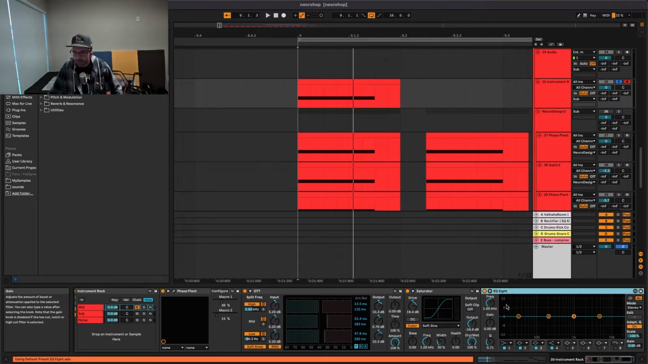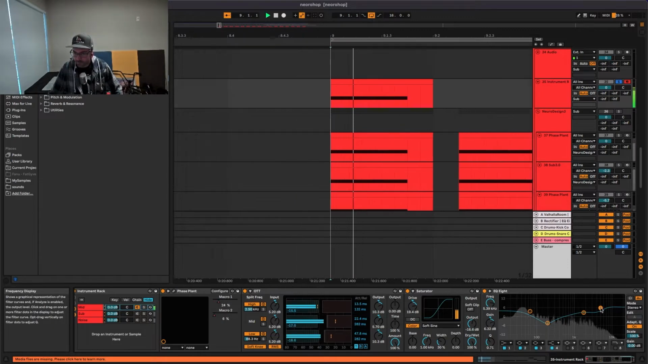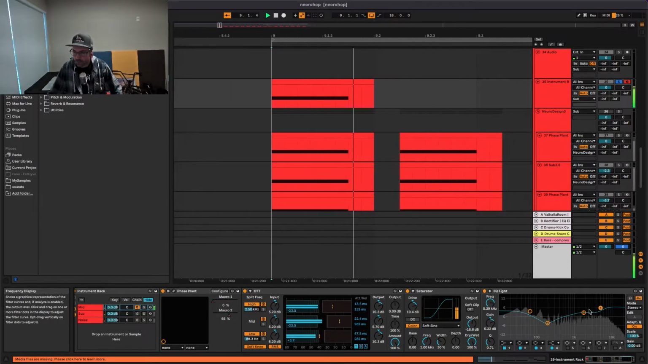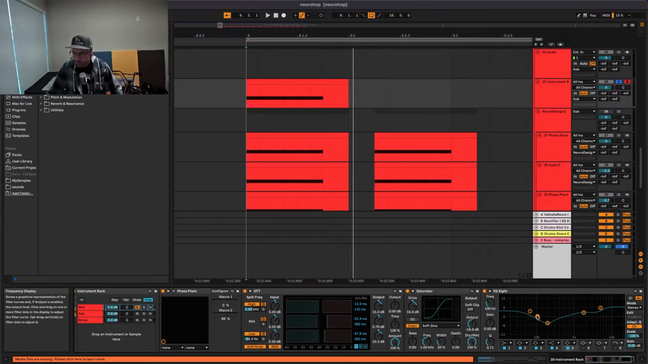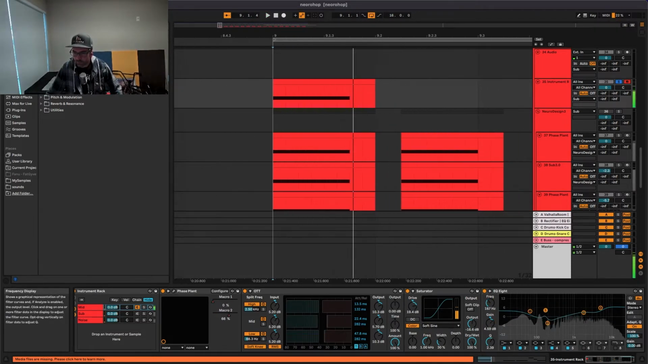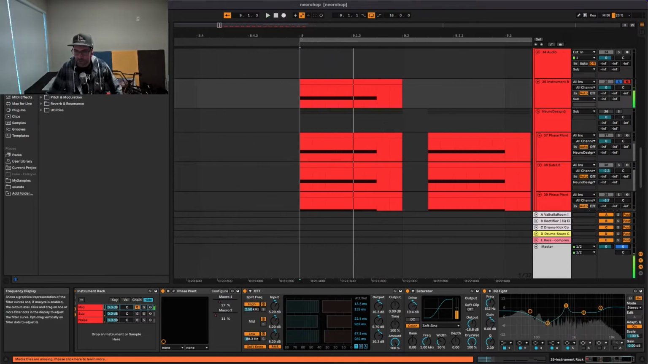Next, I'm going to add an EQ, and we're just going to do some weird stuff with this. So I'm going to boost the low end a bit. Cut the mids, and do another boost around 2K, and then just crank up the high end here. And then we're going to add in a bell here so we can automate this, and just turn up the Q a bit. And then you're just going to sweep it through.